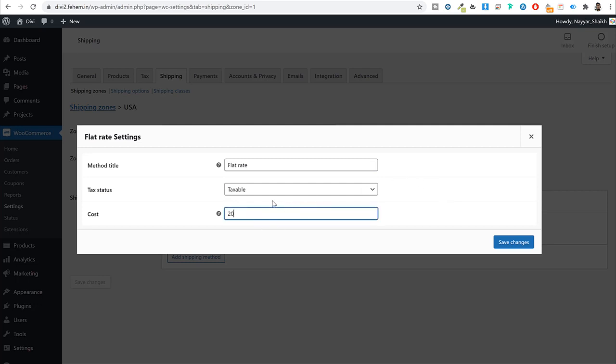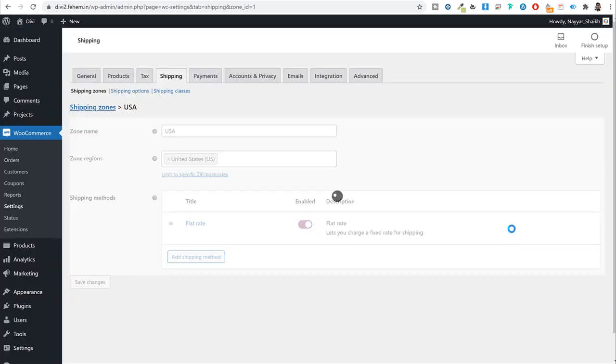To fix this, we type in 20.00, then give a space and then an asterisk to multiply it. In square brackets, I type in QTY. So basically $20 into quantity. If a person is purchasing maybe 3 products, 20 into 3, that is $60 shipping cost for USA. Now, you can also hover over this question mark and you can see this formula, 10 into quantity. So you can see this option as well. And now click on Save Changes.